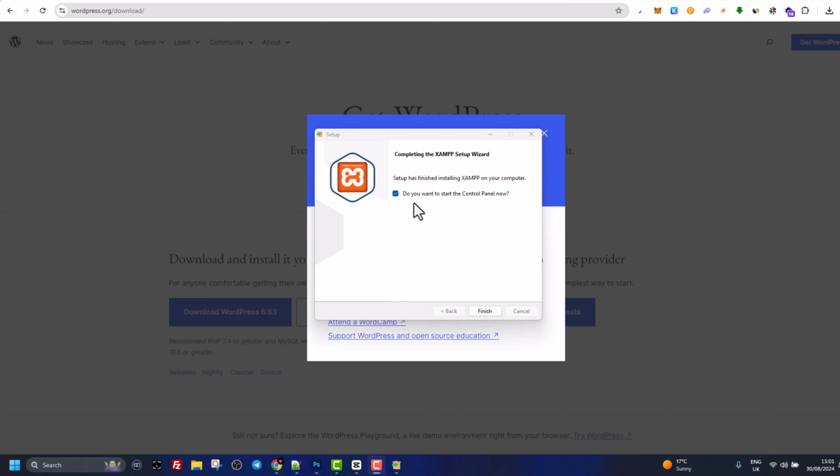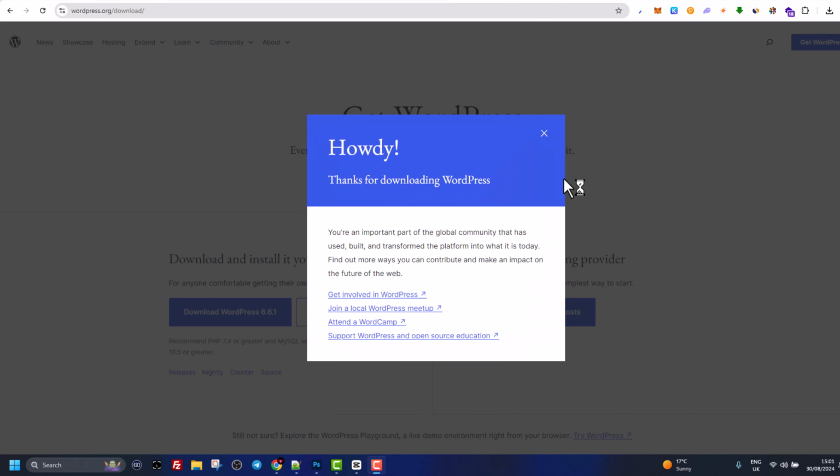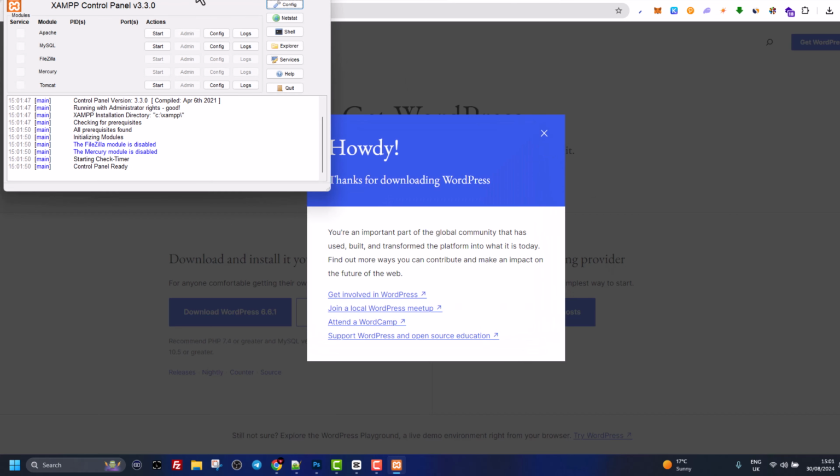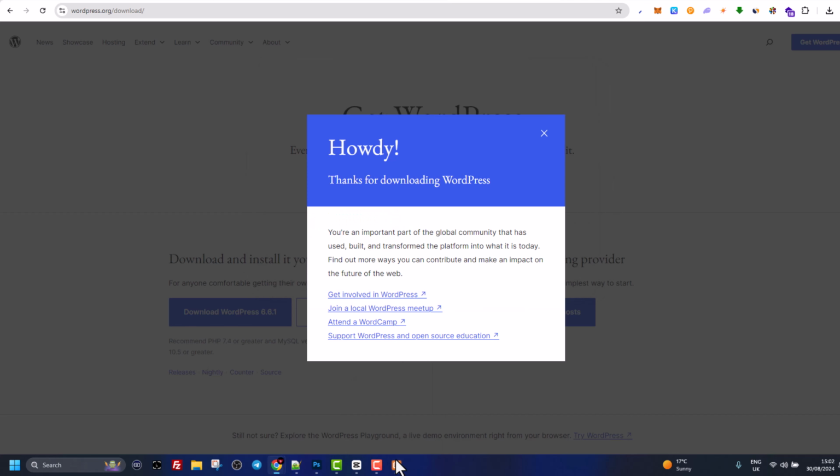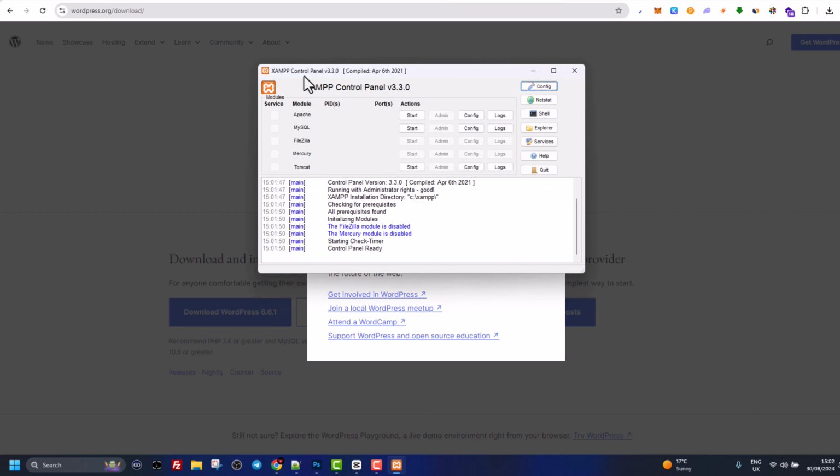After the installation of XAMPP is over, click here on Finish. And here you can see that it is checked: do you want to start the control panel now? Just make sure that it's checked and click on Finish, and it will start the XAMPP control panel, which looks like this. Here you will see this bone icon on your taskbar at the very bottom where you can close or open this XAMPP control panel. What I do is I pin it to the taskbar.